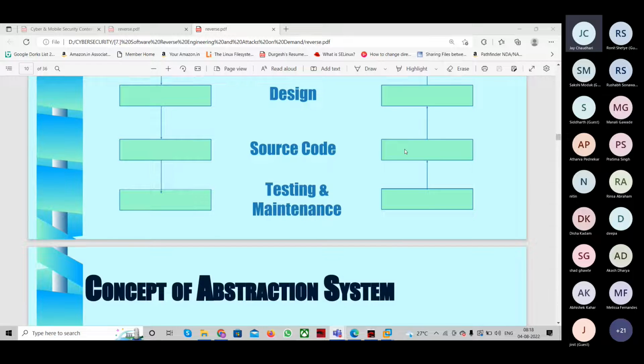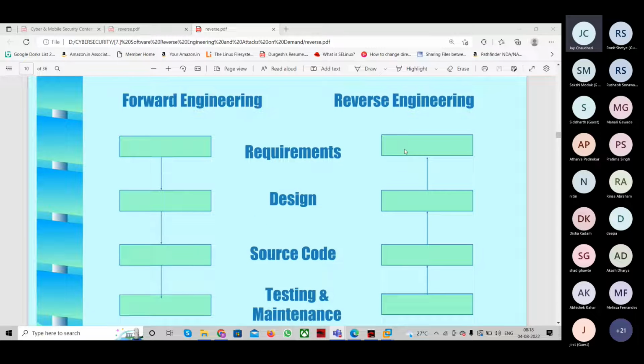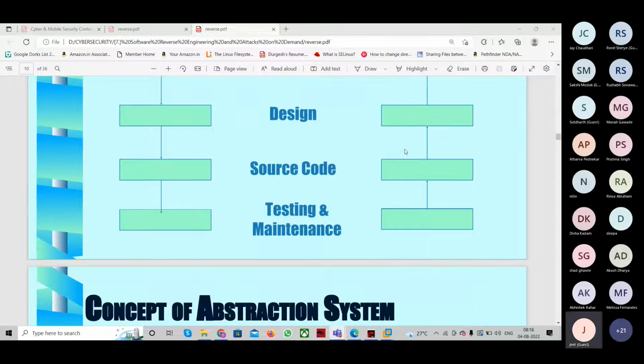Is it clear, forward engineering and reverse engineering? Yes guys, is it clear? Yes, yes. Okay.